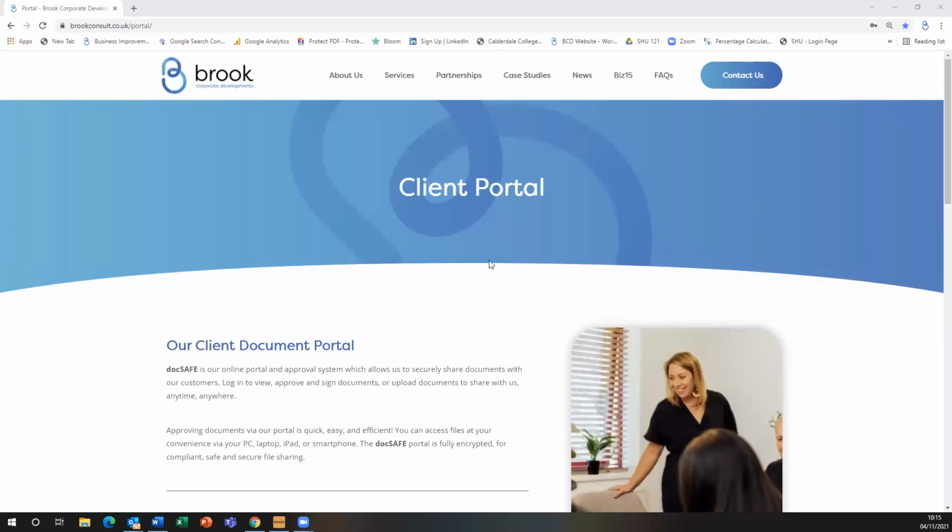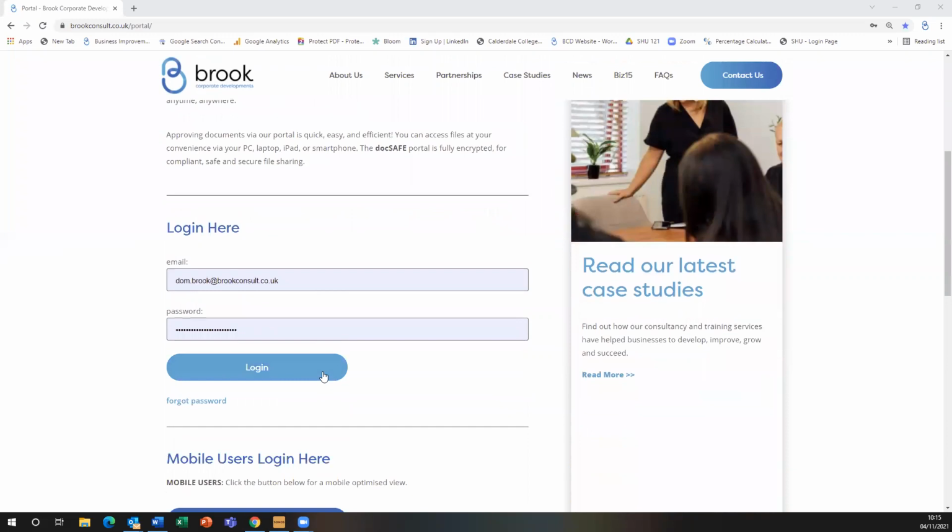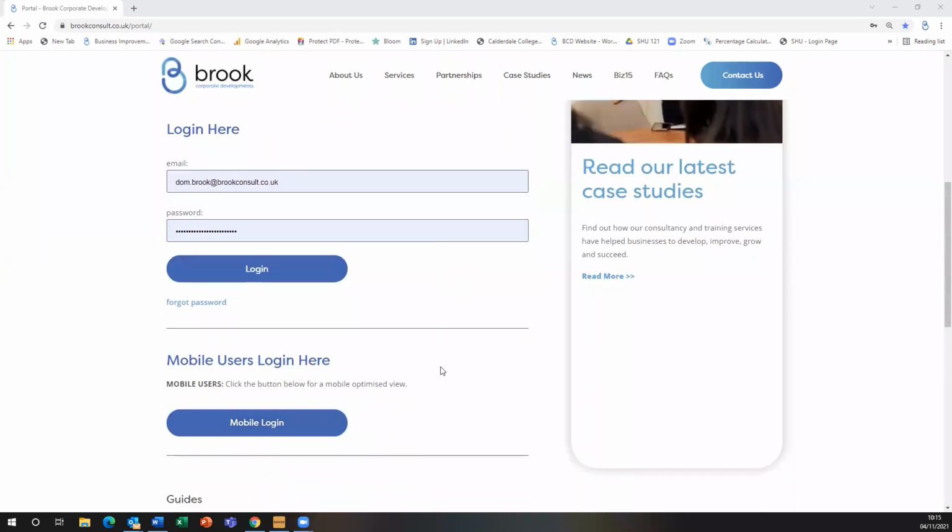So for everyone that's not seen this portal before, the portal is situated on our website, brookconsult.co.uk/portal. Your username will be a brookconsult.co.uk email address. You will be set a password, which you should change as soon as you log in. You'll be able to change it to something that's a little bit more memorable.